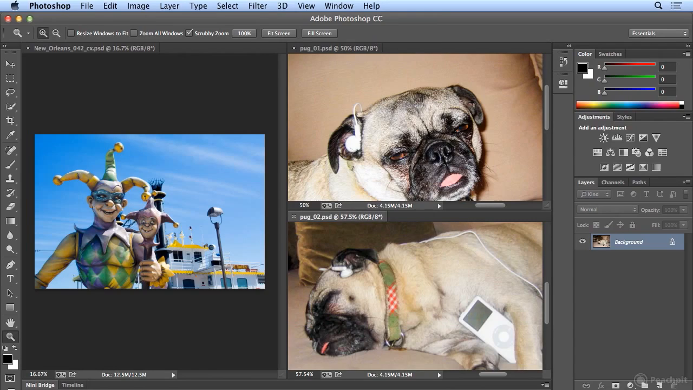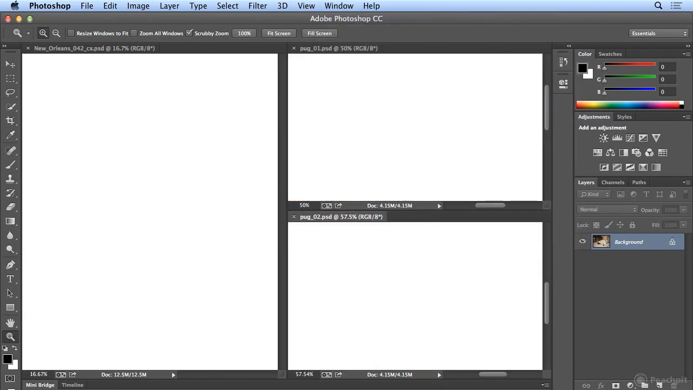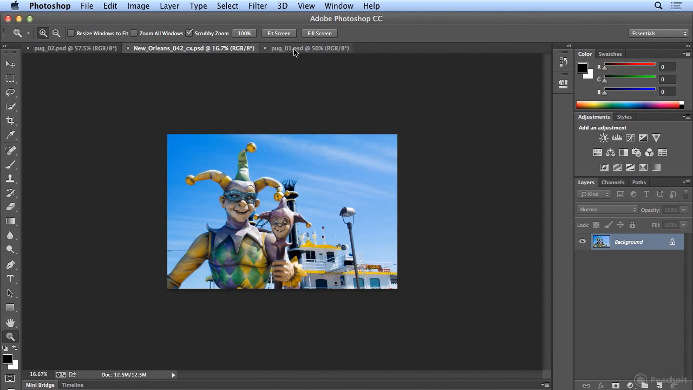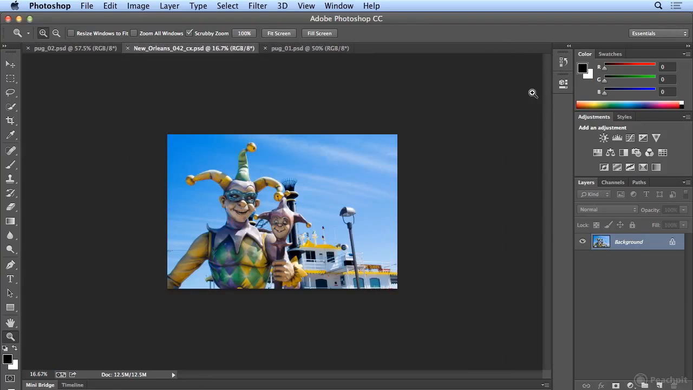To finish off, I'm going to choose Window, Arrange, and Consolidate All to Tabs. And what that will do is stack one behind the other. Now I'll finish off with a bonus tip for the power users. On the Mac platform, to bring one window forward or back, I use Command and the tilde key. That's the little squiggly line to the left of the number 1 on your keyboard.